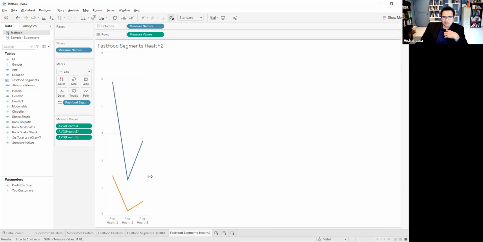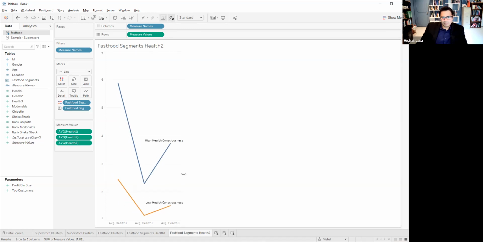And I can see health 1, health 2, health 3, and how the two segments are contrasted based on their health concern. It's hard to tell what's blue, what's orange. So I'm going to move a copy of fast food segments to label, so we can label our segments, and make the graph wider also. There we have it. The graph looks a little better.